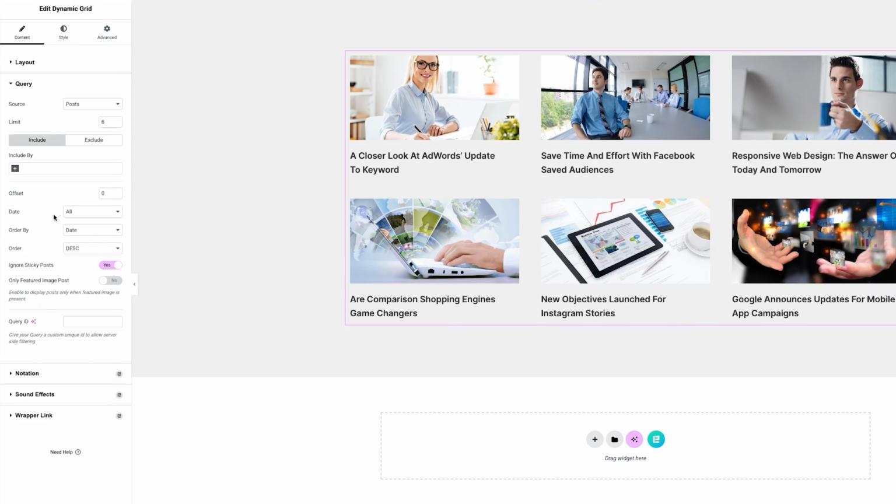Moving to the Query section, you can decide the source of the items being pulled into the grid, as well as set a limit on how many posts should be displayed. Within the Query settings, you will also find 2 essential sub-tabs, Include and Exclude. The Include tab allows you to display posts only from specific categories you want to highlight.